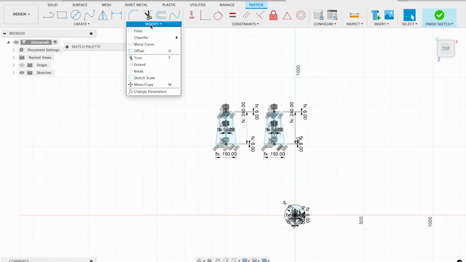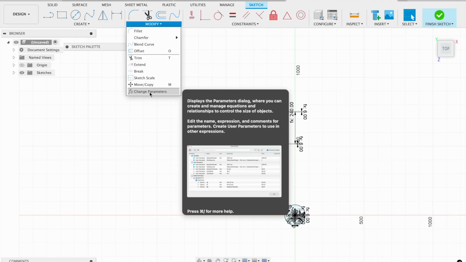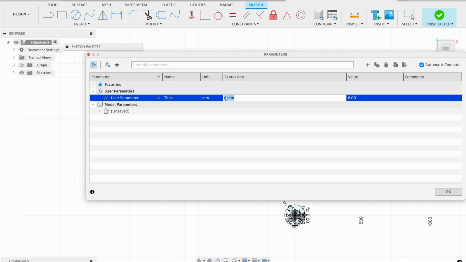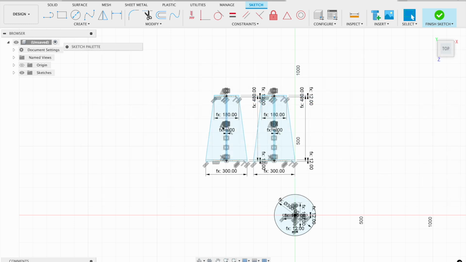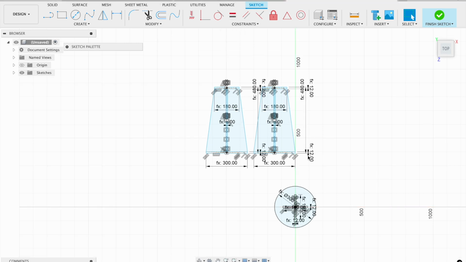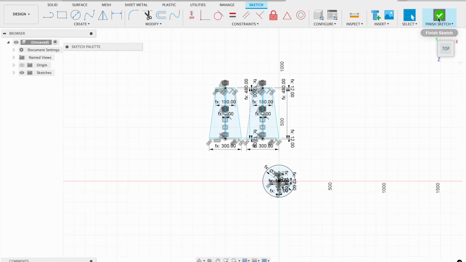You can see the advantage of using a variable because now if I change the dimensions on this and change it from 6 millimeters to 12 millimeters, it's going to change all my drawing to match that so everything is proportionally increased. Lastly, I'm going to finish my sketch.